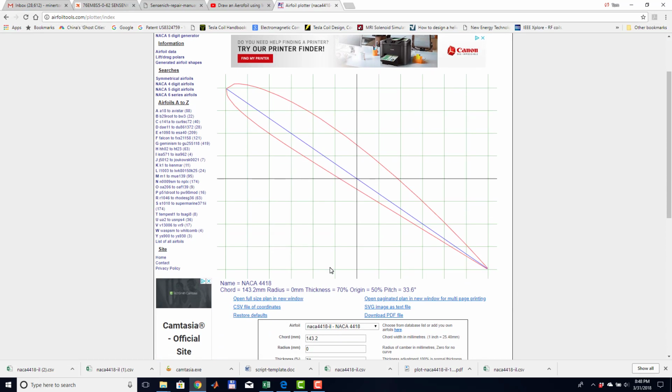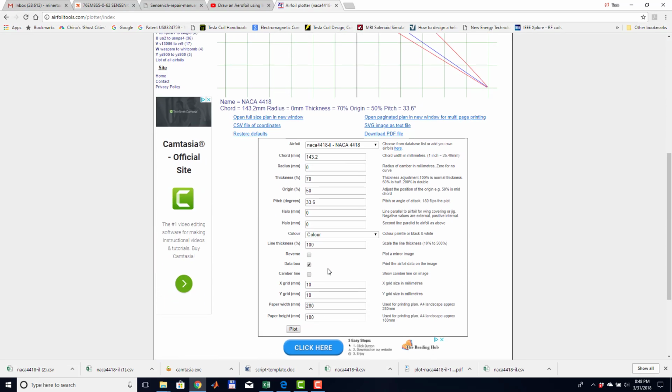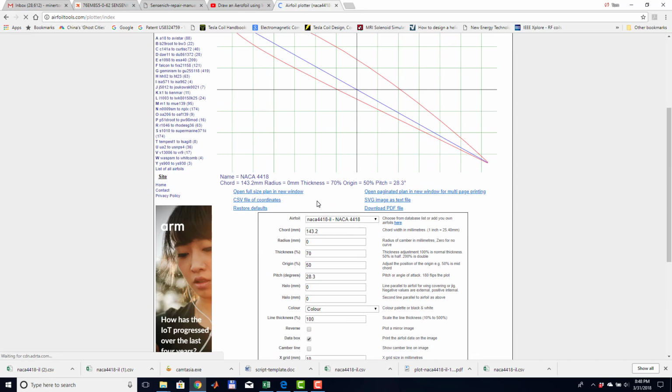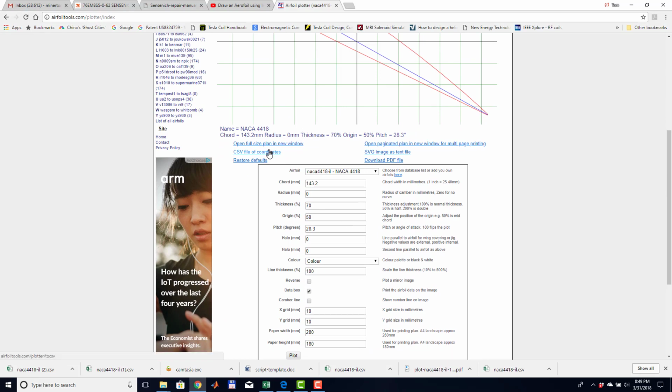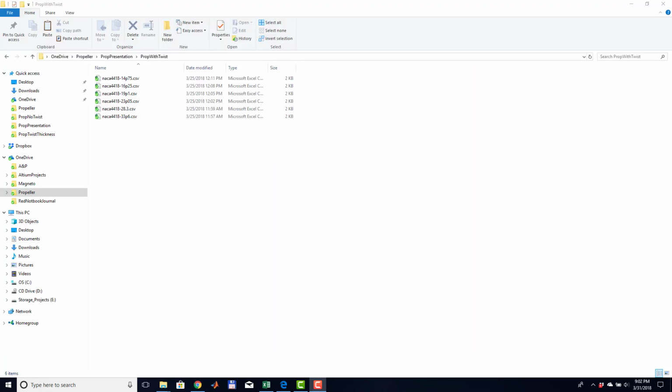And the blade angle is going to be 28.3 degrees. And we've got our plot, and we're going to download that. What we see now is the directory where we have all of the files which we downloaded from the prop tools. And what we'd have to do now is manipulate them so that SolidWorks can import them.